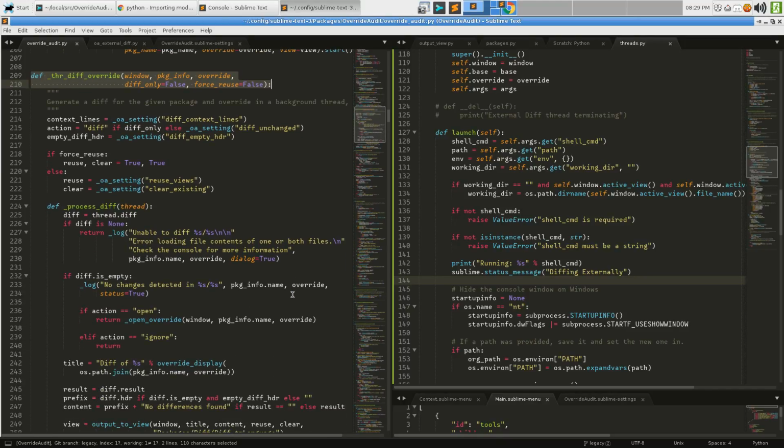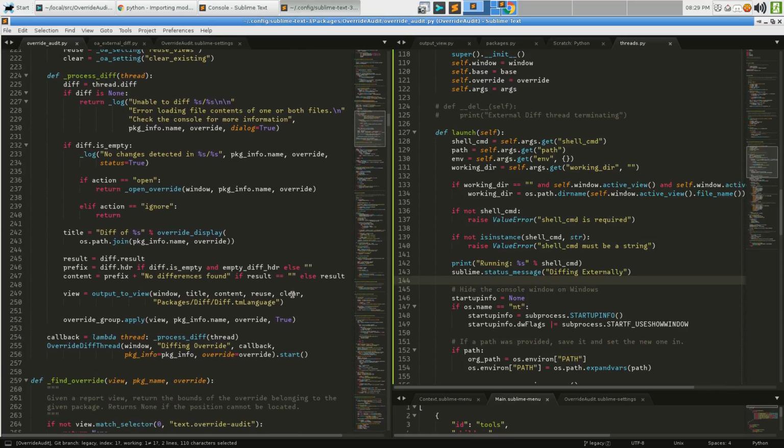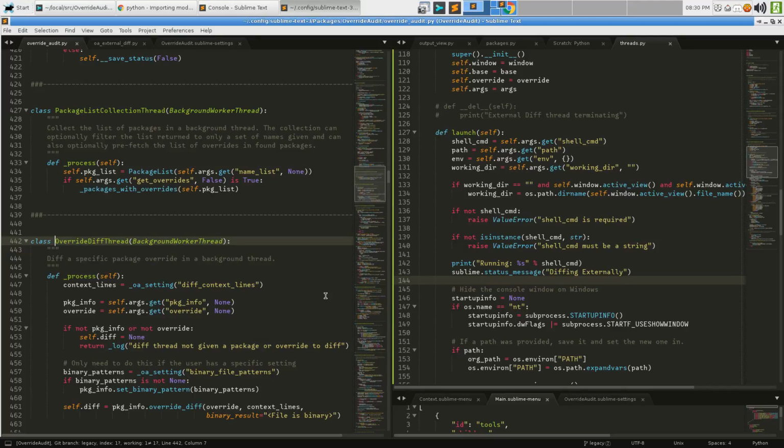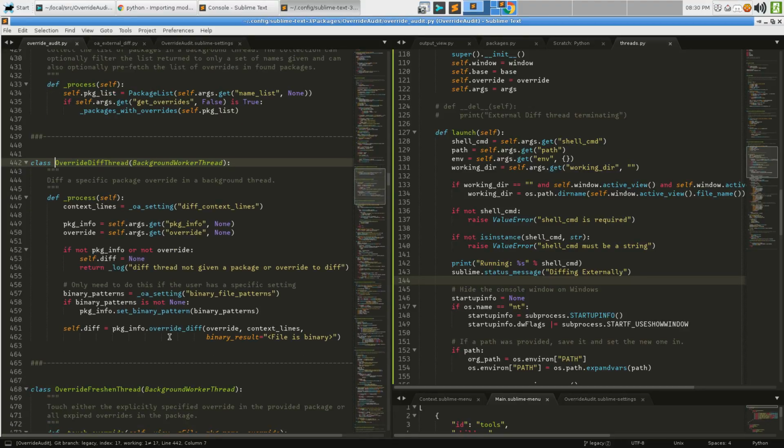Generate diff and override in a background thread. Yeah, unable to diff of, no difference found. Override diff thread. Let's see what this bad boy is doing. Thread not given a package or override to diff. Oh, this might have a slightly different. No, this one doesn't. This is a thread that's done in the background specifically so that it can wait for that program to finish asynchronously. So that's okay.